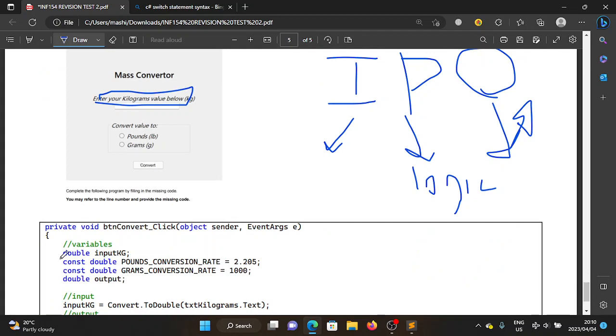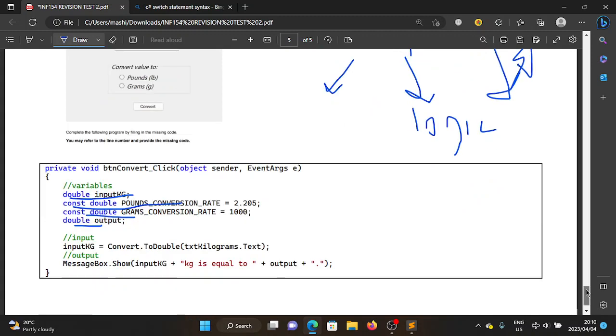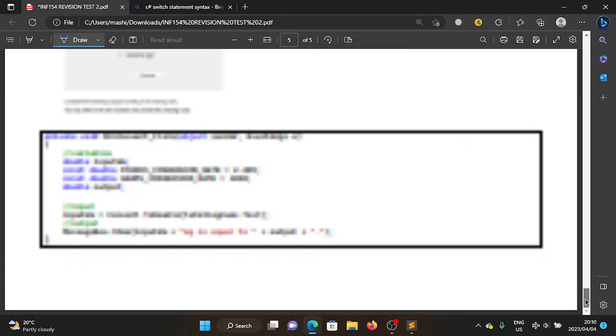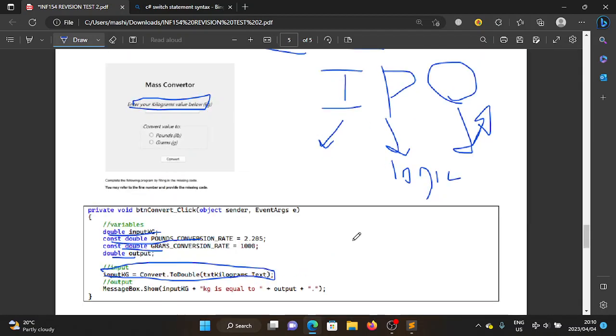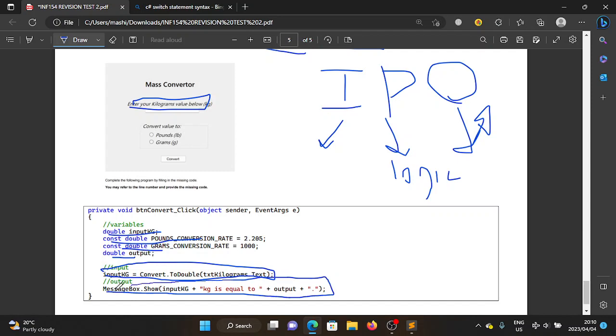Here at least they gave you a starting point: declare variables, then the constants that you need, then the output as a double. So what do we need to do? They already got the input from the form and stored that input inside our variable. Then they showed you the output already. This means you have to determine the process.